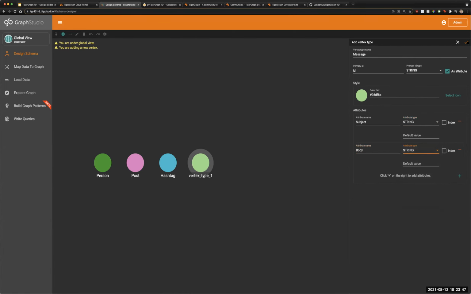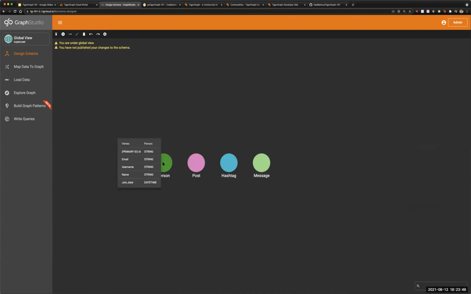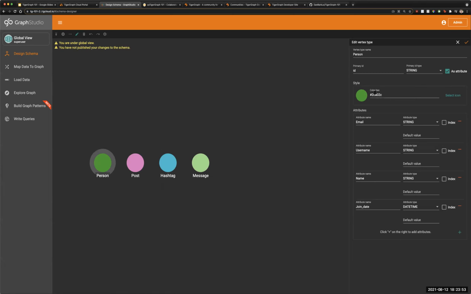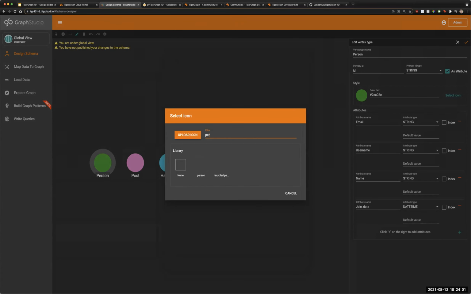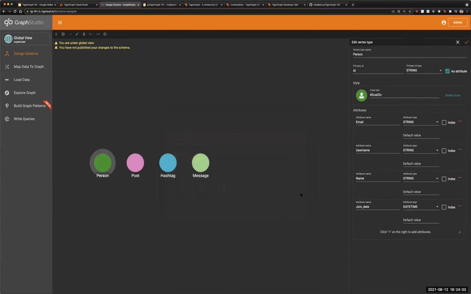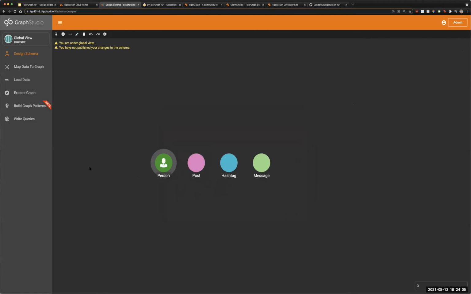Another thing that's kind of cool that you can do here is with any of these, this pencil icon will allow you to edit them, and you can change up the style. Right now, a bunch of blobs doesn't really tell us what we're doing. So one of the cool things that we can do is select an icon, where we could do something like person now, and we hit OK. Now we've got a better idea of what we're looking at when we look at our schema.